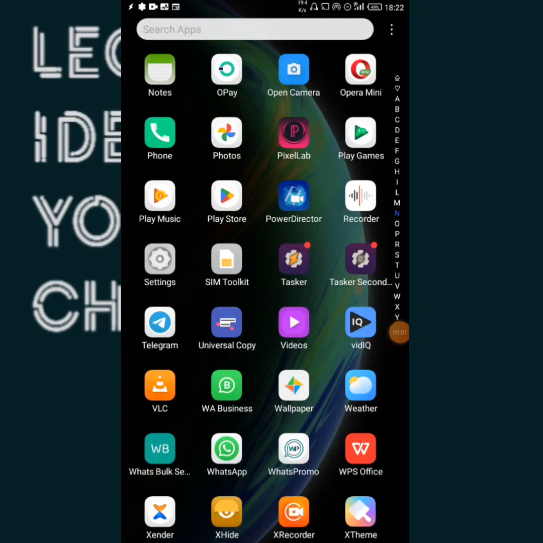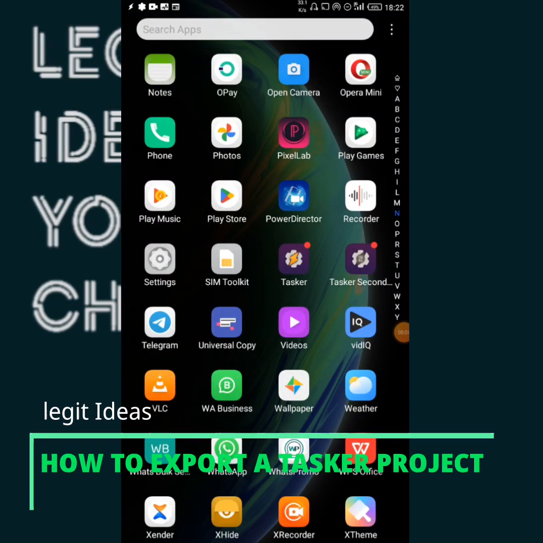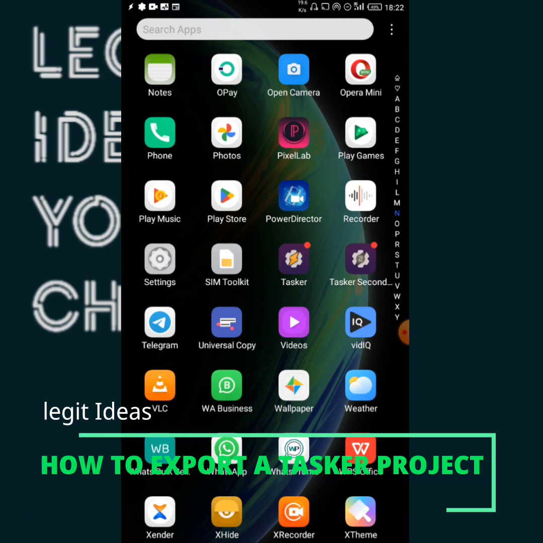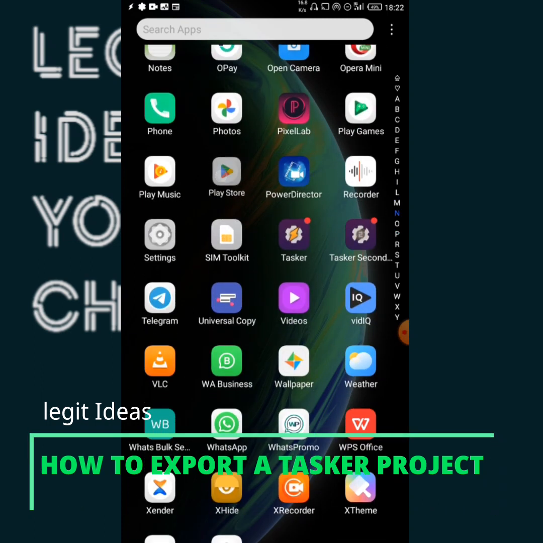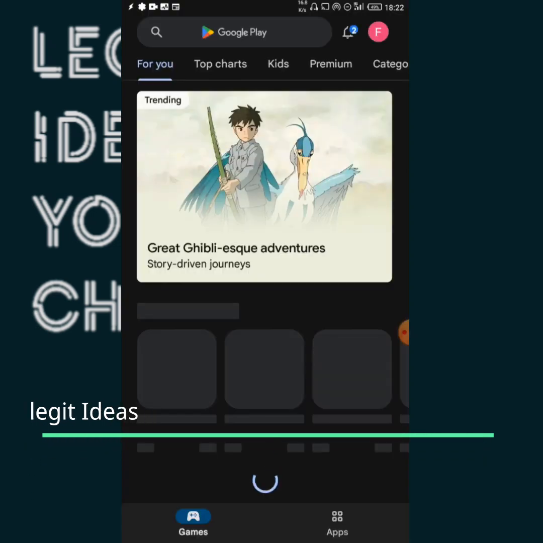So good day guys, in this video I'm going to show you, in a step-by-step process, how you can export a Tasker project, right?